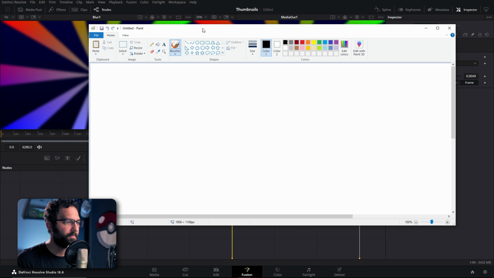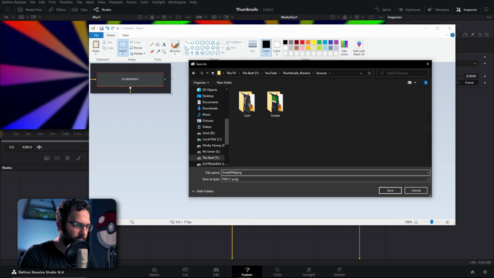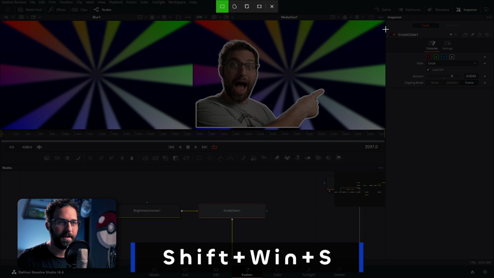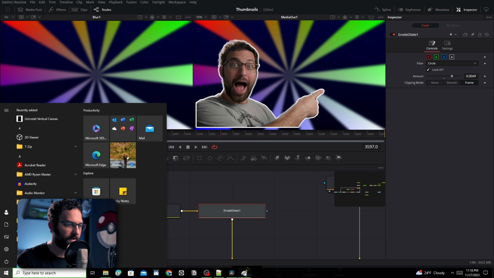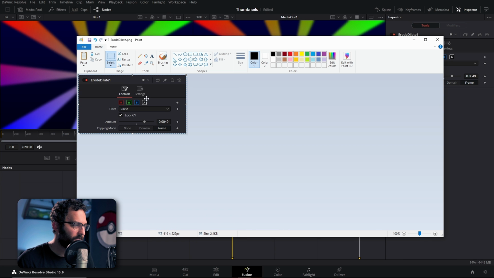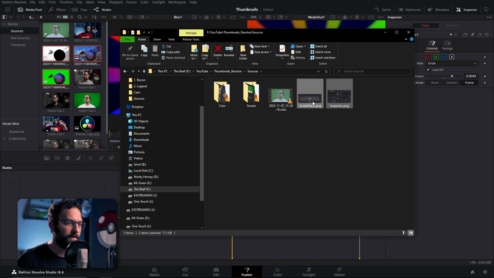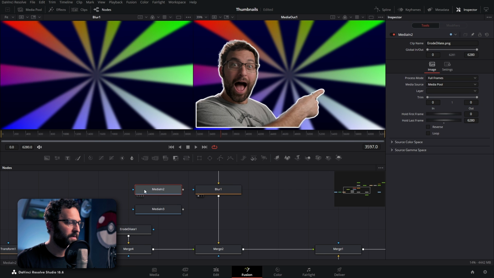I can just open up Paint, paste that screenshot into here, crop it, and then I can save that as a PNG. And then I can also just look at the node itself in the inspector. I can highlight this part as well. I can go back into Paint and paste right over it, crop once again, and save that, just call it Inspector. And I can just drag both of those right into my media pool and then drag them right into the Fusion comp.